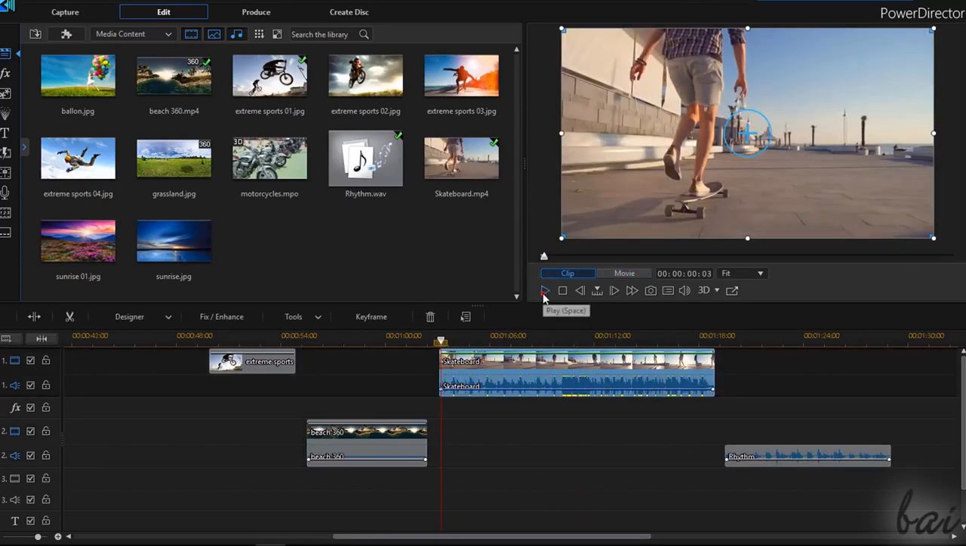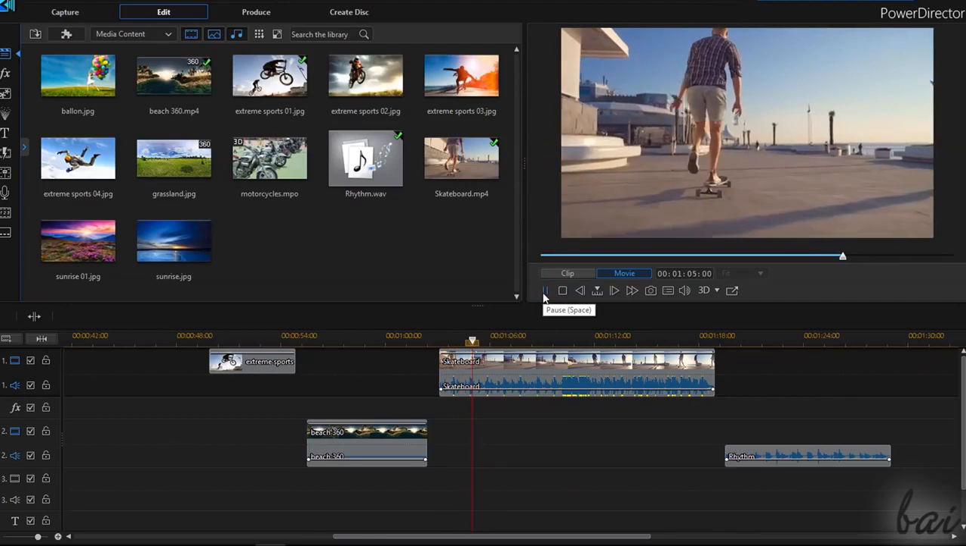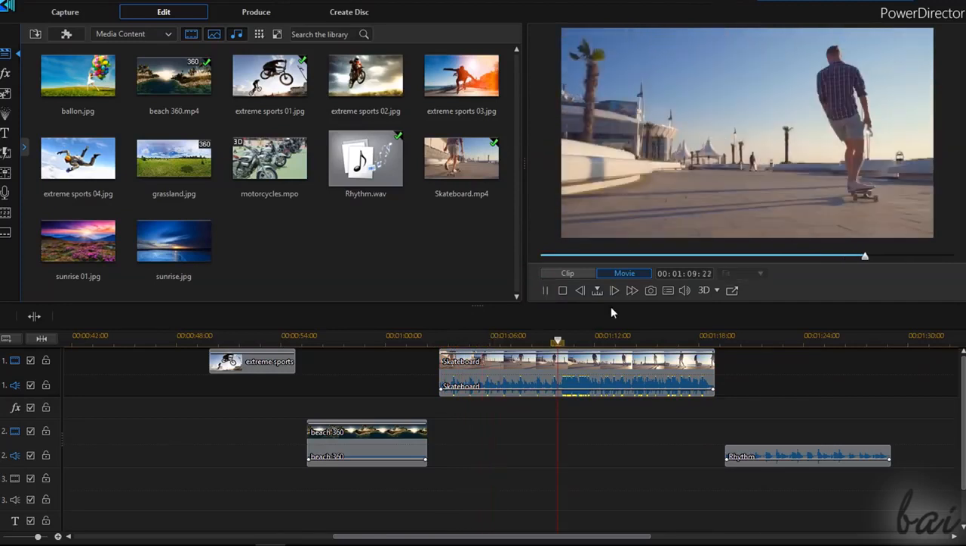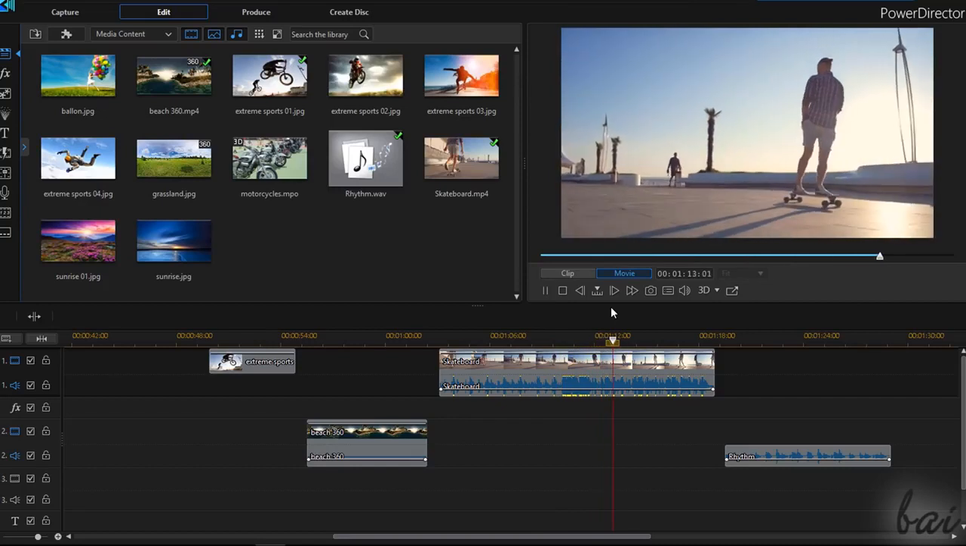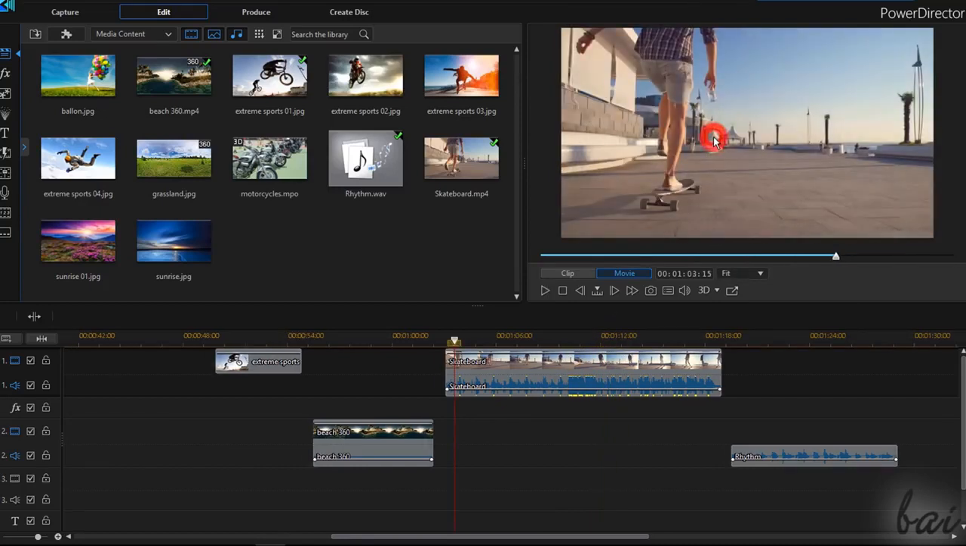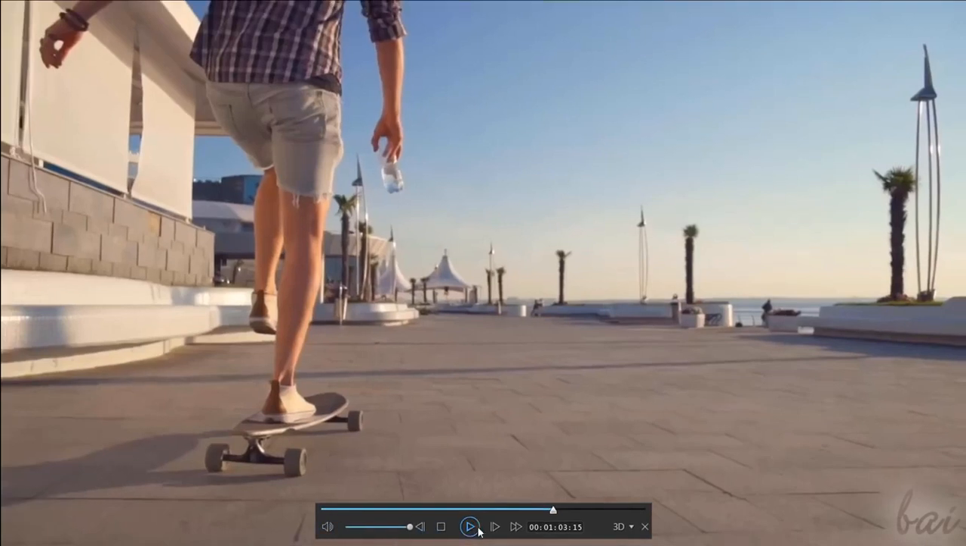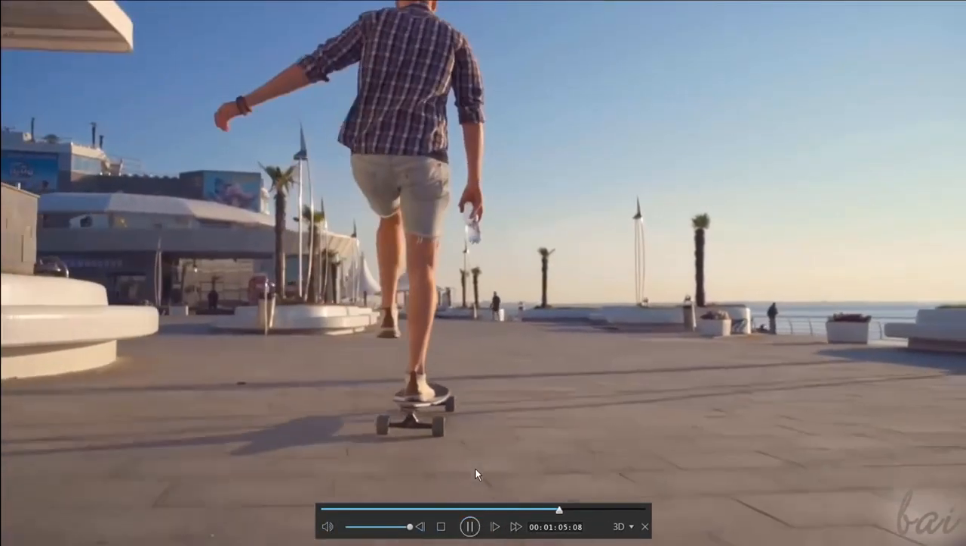To play back in real time with sound, use the player below the preview or spacebar key to play back and stop quickly. You can also play back in full screen mode by double-clicking on the preview, and exit with the escape key.